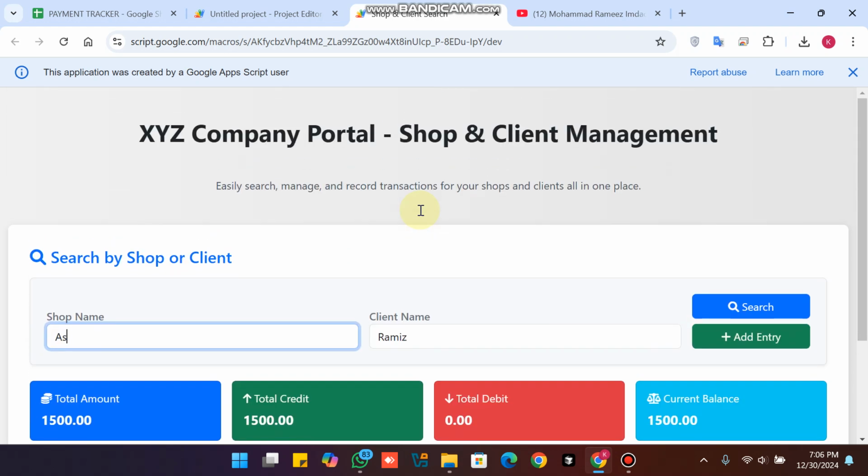So this is our XYZ company portal shop and client transactions management system. So you can easily search, manage, and record transactions for your shops and clients all in one place.